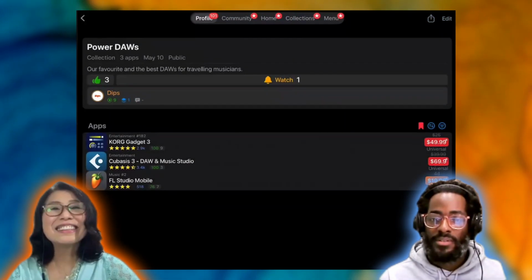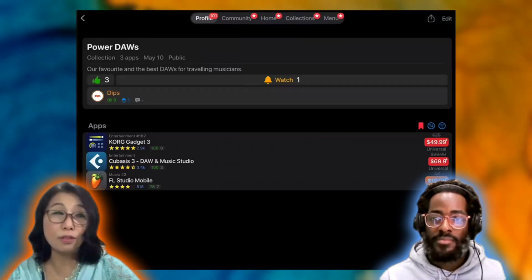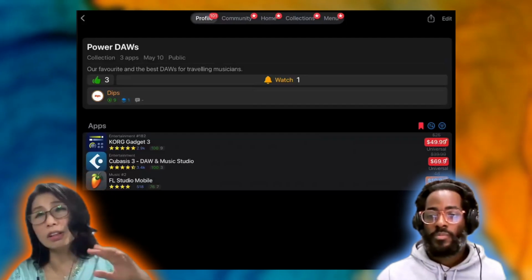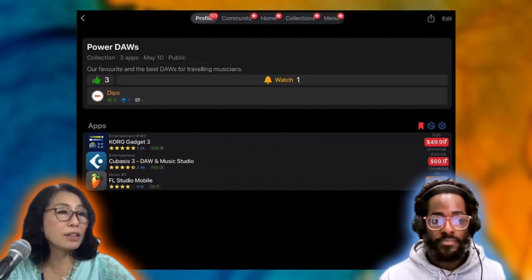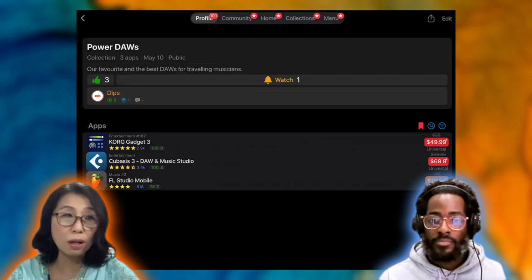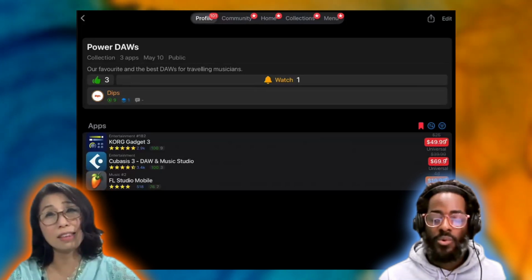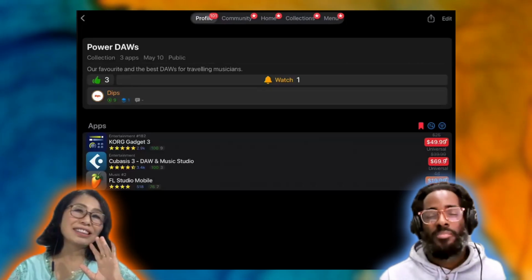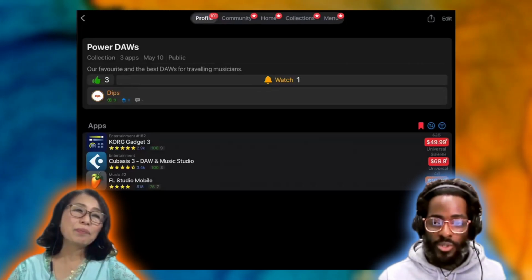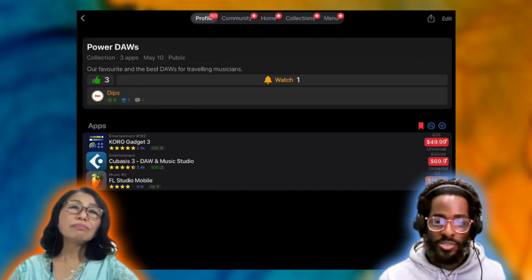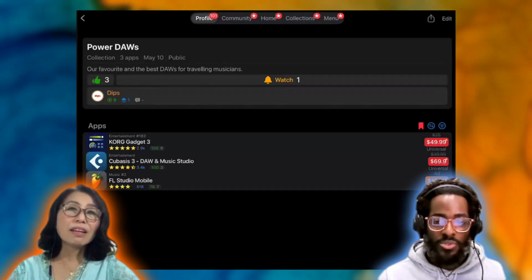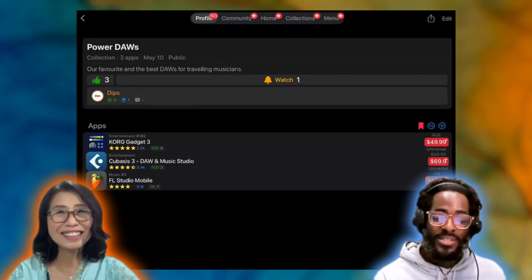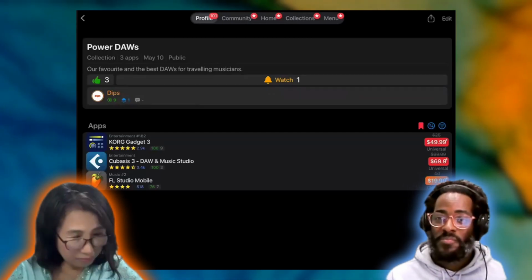Ta-da! This is just a one-time fee. That is the strongest point for Cubasis. Not only Cubasis, you can see Gadget 3 and also FL Studio Mobile as well. It's just one time. Not a subscription-based model. We don't think it's so bad to do subscriptions, because of course we do have products that focus on subscriptions as well. But as a musician, it's comforting in a way to just buy something one time and you own it.